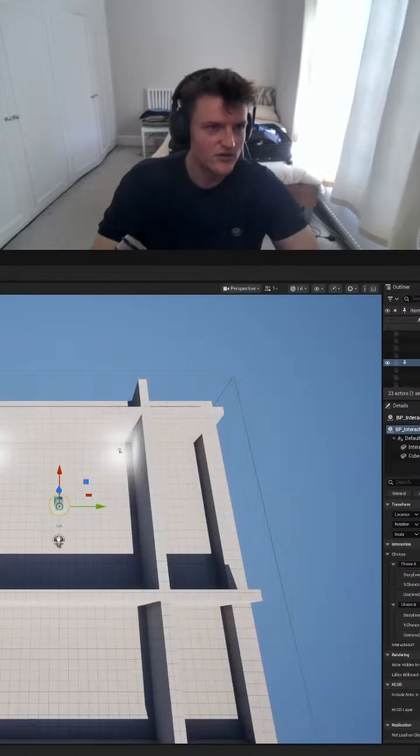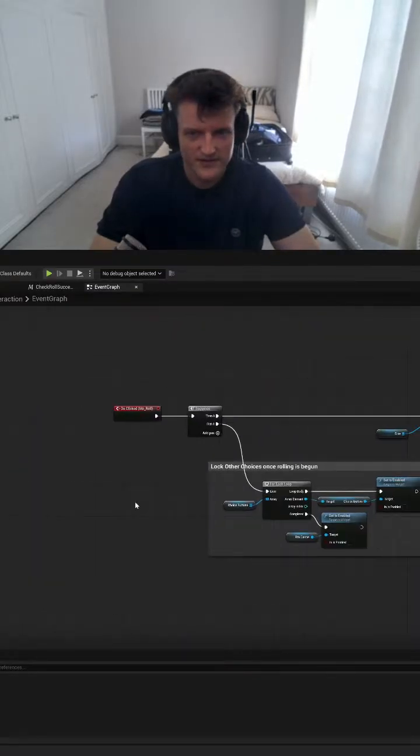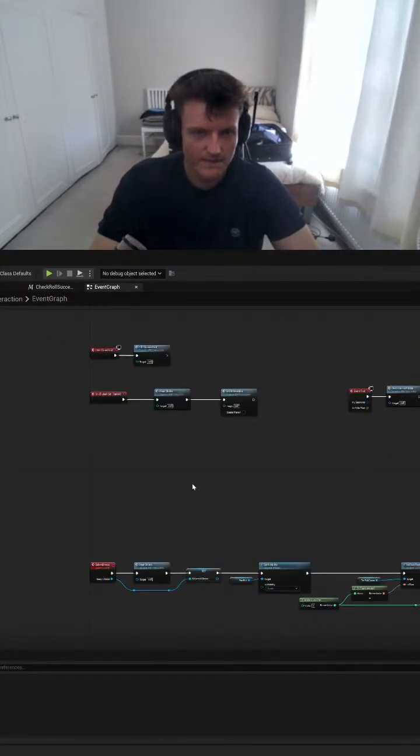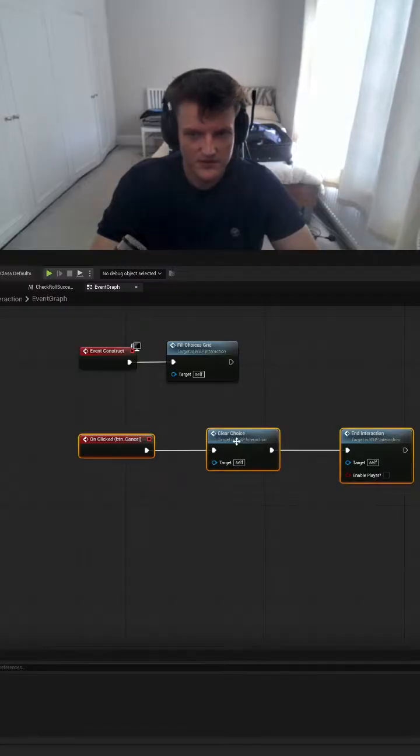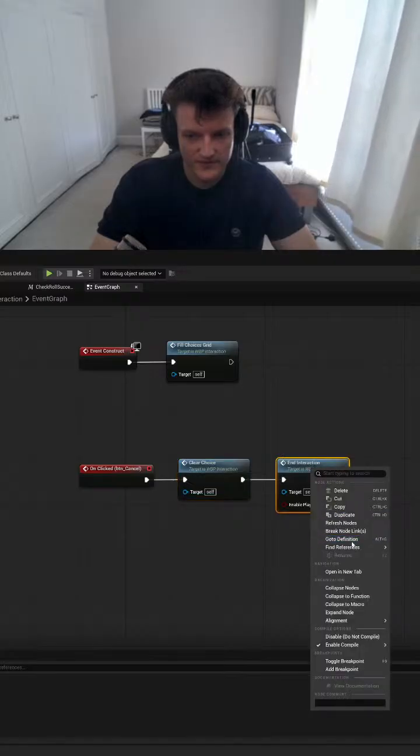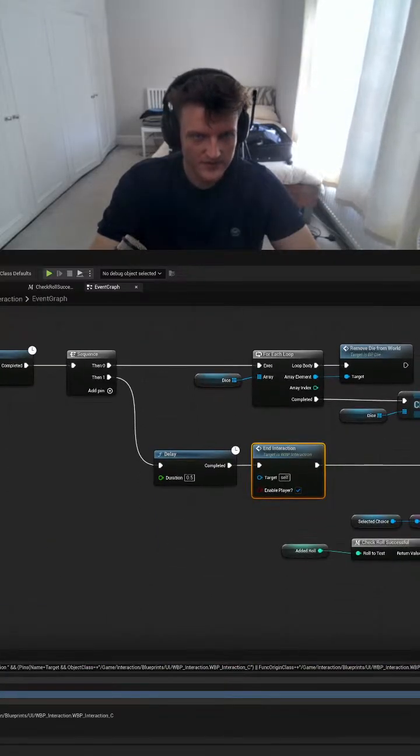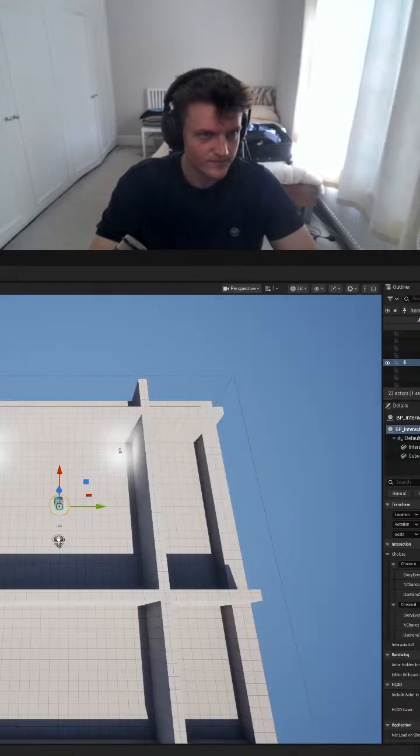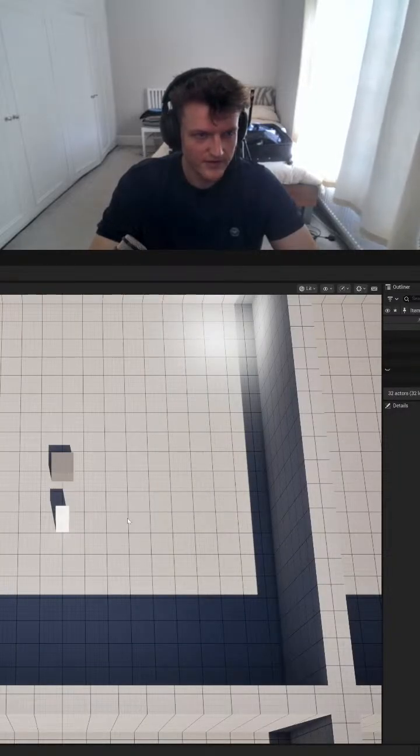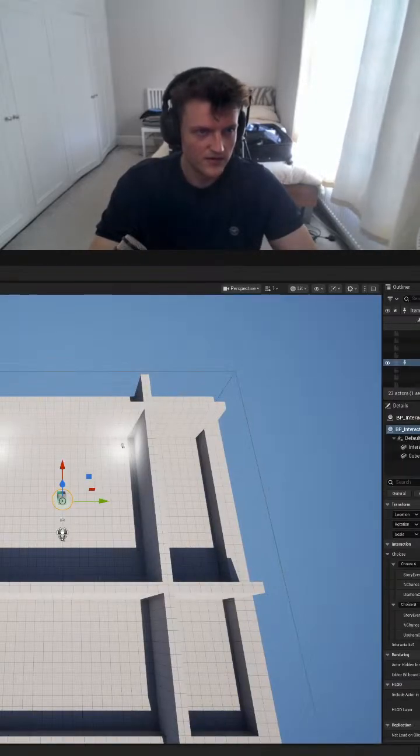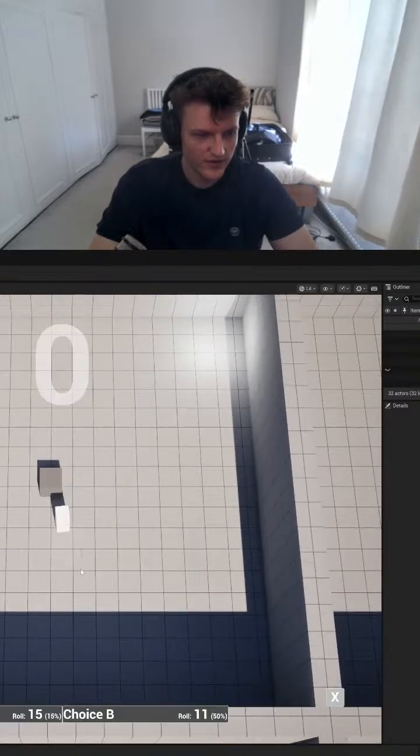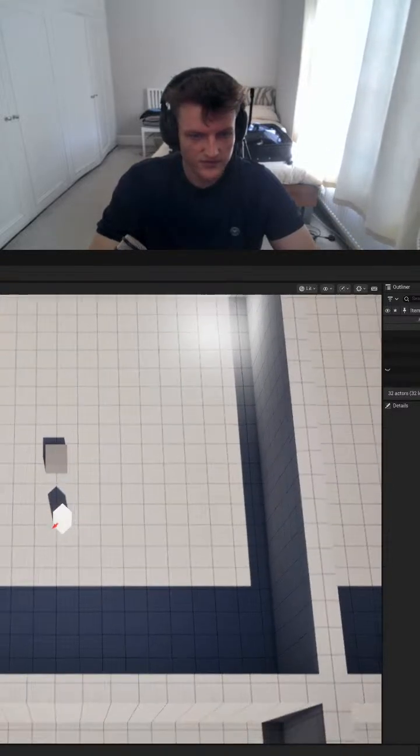Although cancel interaction no longer works. So why is cancel interaction no longer working? Because cancel interaction just does clear choice, end interaction. It doesn't enable the player. Find references, class member. Cool. So now if I go here and I click cancel, I can move again.